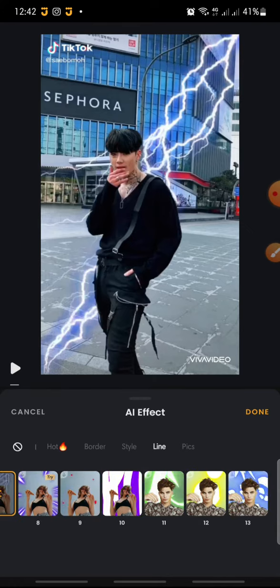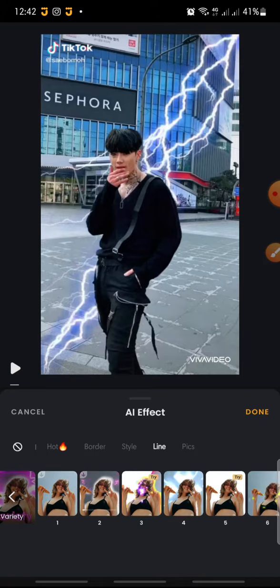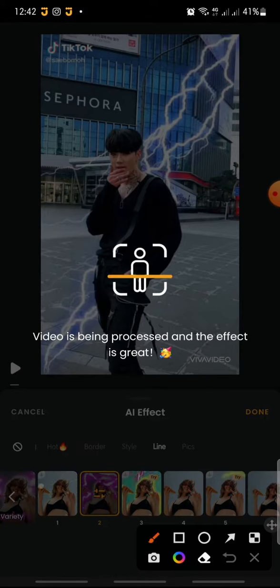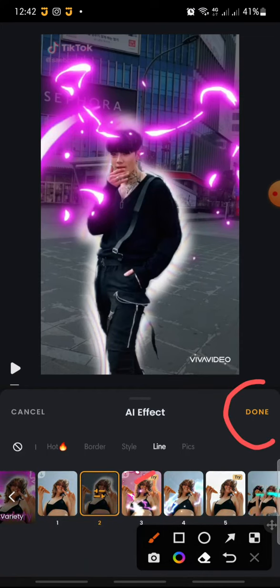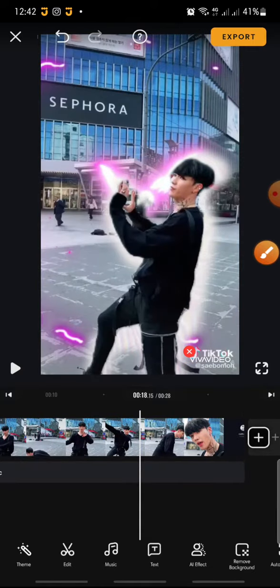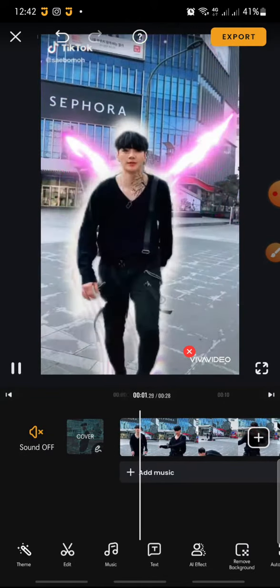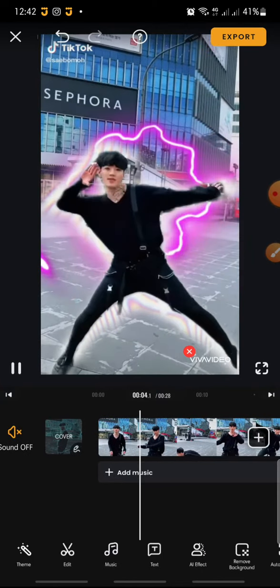In here I wanna use a variety 2, so you just click on the 2, and then after this, in here you can click on done, and finish. So that's how to add a variety effect on a VivaVideo apps.